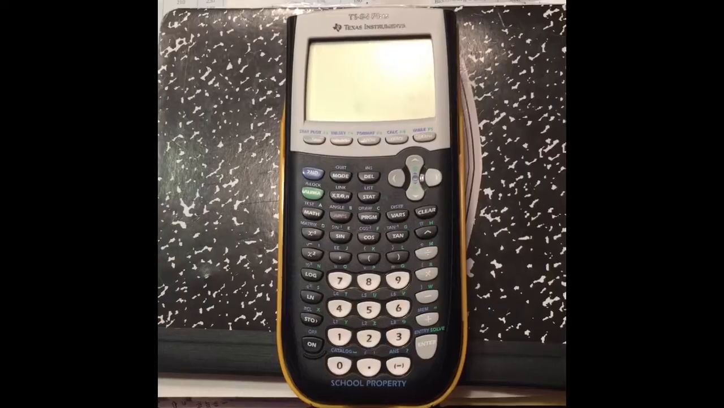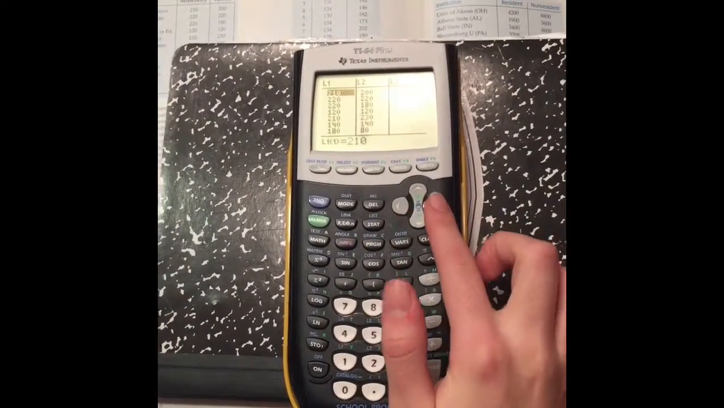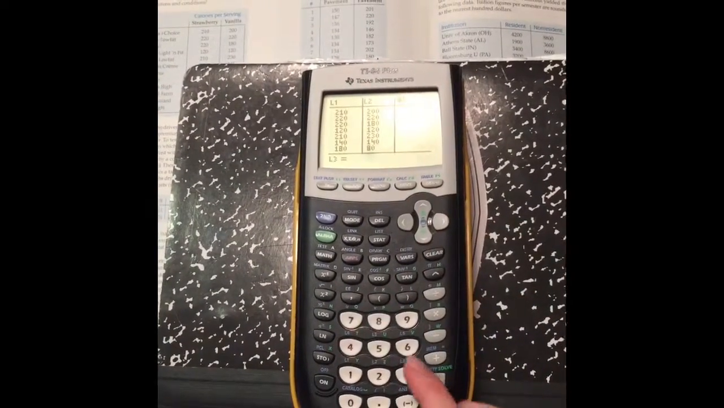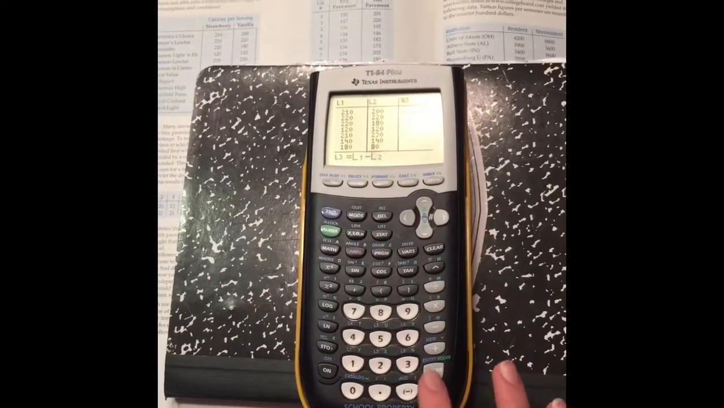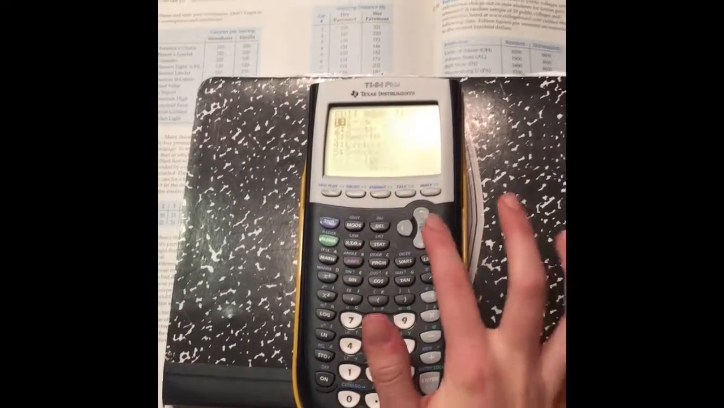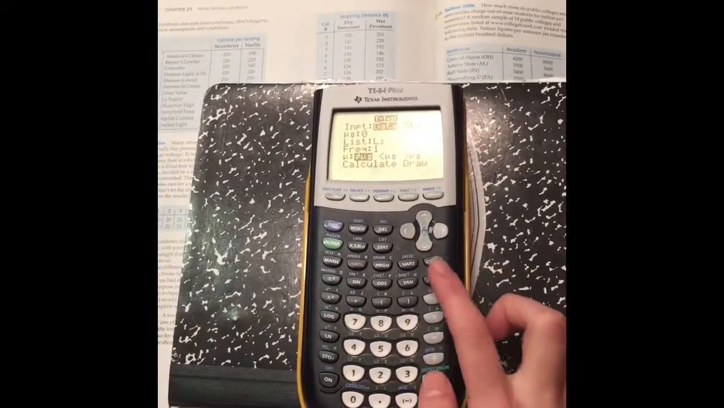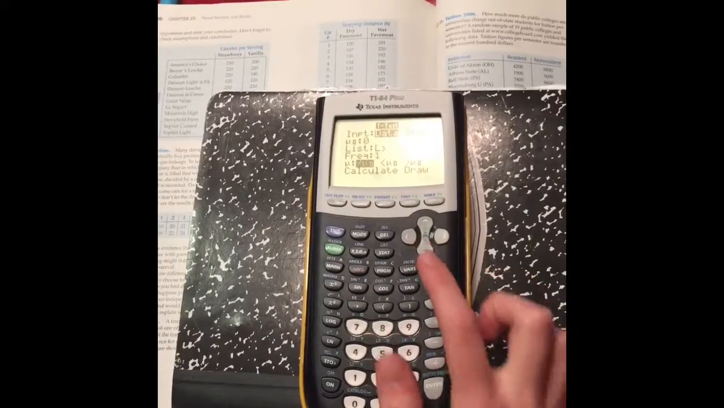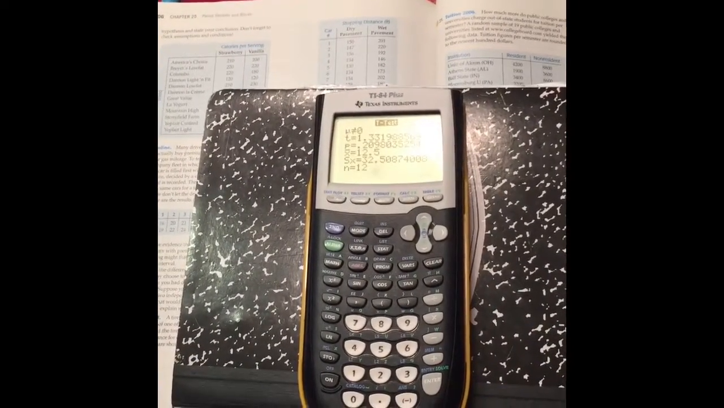To run the t-test, you're going to go to Stat, Edit, enter your data in L1 and L2 for the strawberry and vanilla calories, highlight L3, and go to second L1 minus second L2 to get the difference between the calorie count. Then you go to Stat, scroll over to Test, t-test. You highlight data because it's in the list. The difference is in L3, and it's a not equal to. Then you go to calculate, and you get your t-score and your p-value.